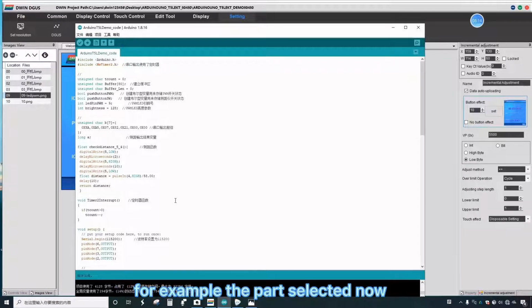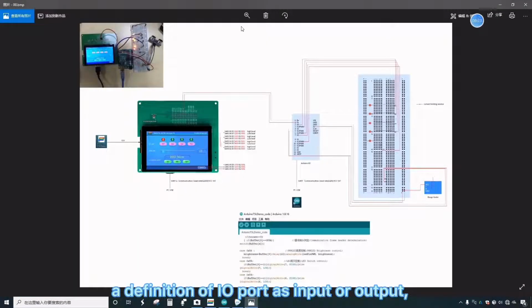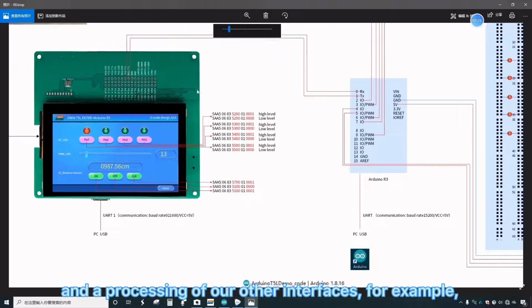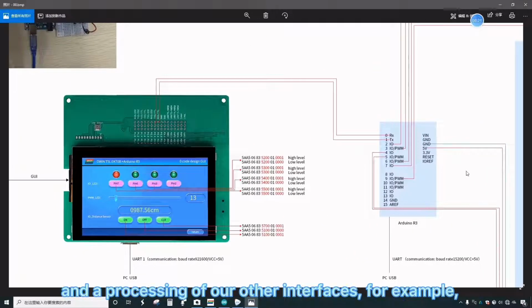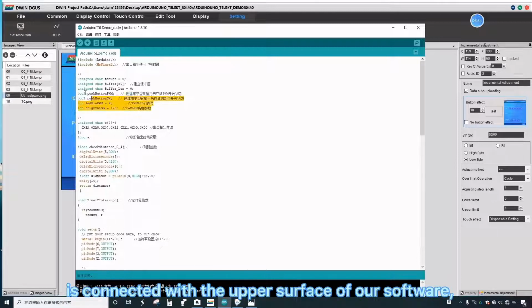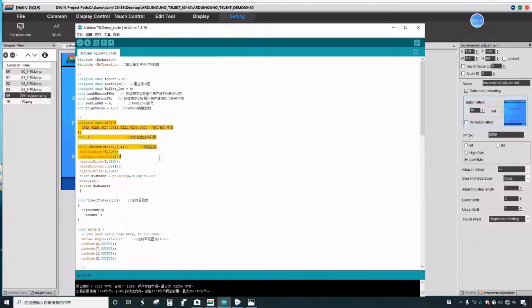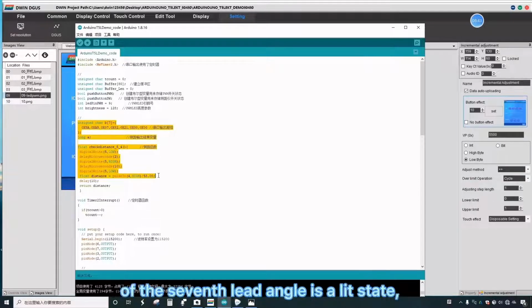For example, the part selected now is the module of the ultrasonic rangefinder. A definition of whether the I/O port is input or output, and a processing of our other interfaces. For example, the variable address of the test of LED on and off is connected with the upper surface of our software, to control the light on and off. When it is 1, it means that the state of the seventh pin is a lit state, otherwise it is 0, a low level, which will put our seventh pin LED in an extinguished state.